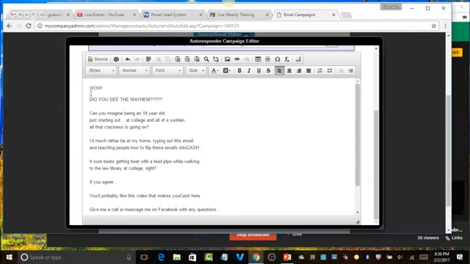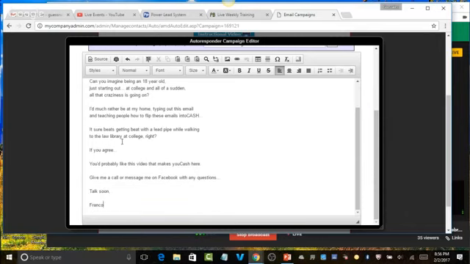So the email that I wrote was, wow, did you see the mayhem? That's kind of like my headline, all caps, right? My headline, kind of sensational, bunch of question marks, whatever. Did you see the mayhem? Can you imagine being an 18-year-old just starting out at college and all of a sudden all that craziness is going on? They don't even know what's going on politically half the time.